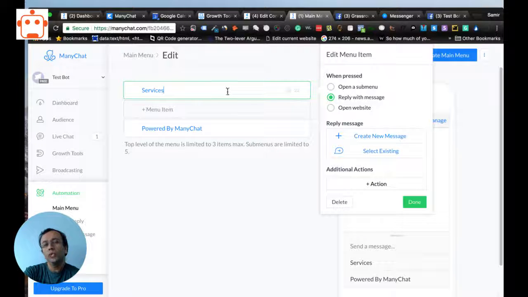When you click, you'll see this edit menu item window here. When you click on services, you will see all these options here. So when pressed, you have three choices. Either you can open a sub menu, you can reply with a message when people press on the services button, or you can open a website. You can open a web view. Web view is something I'll talk about more.